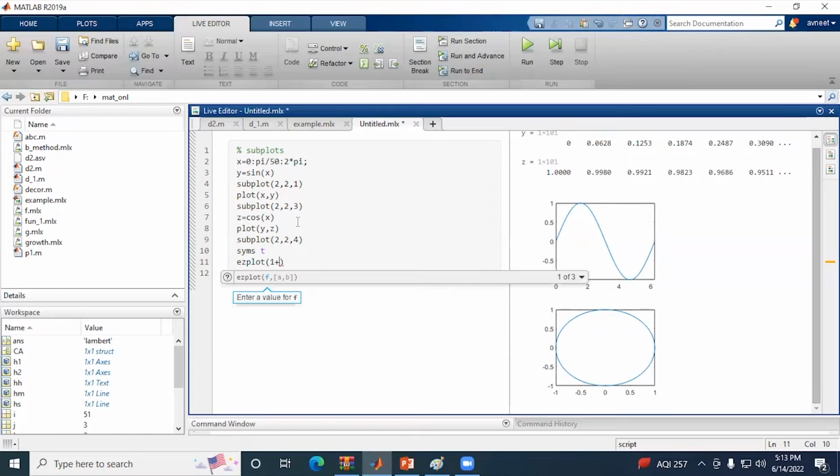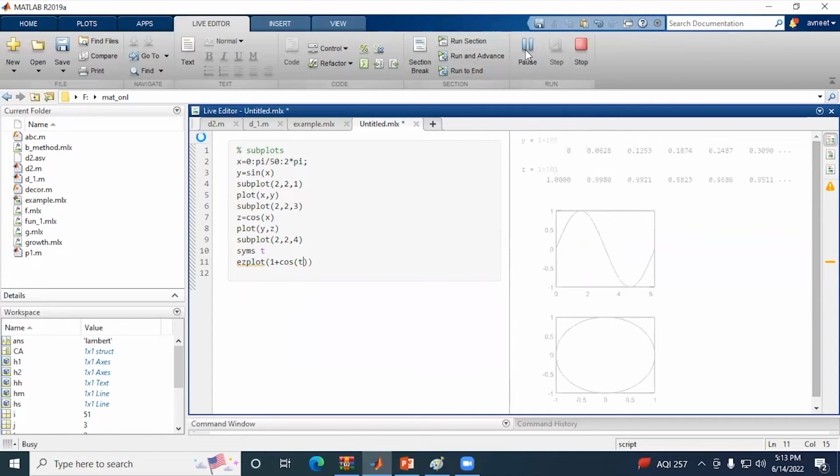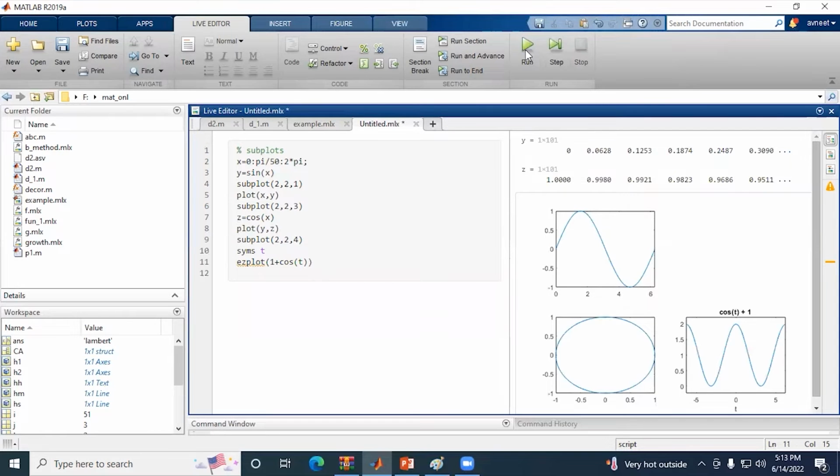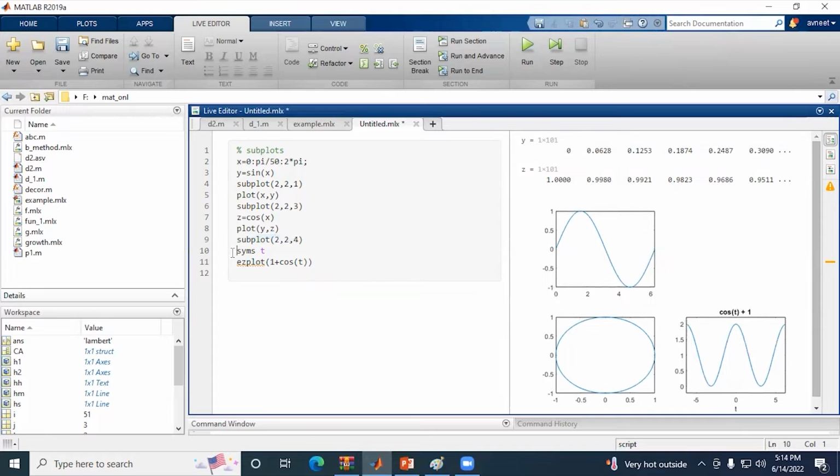1 plus cos of. Okay, let me just go. Yes, it works. Very good. So what I have done is I've just picked the position here. This is my fourth position in the 2 cross 2 matrix. This is my fourth position.